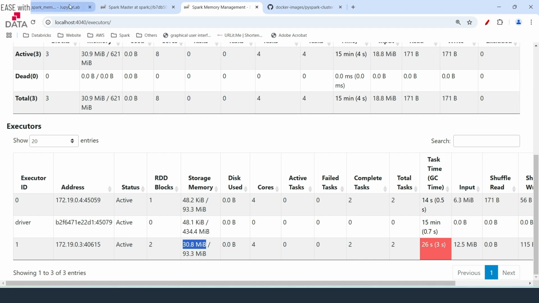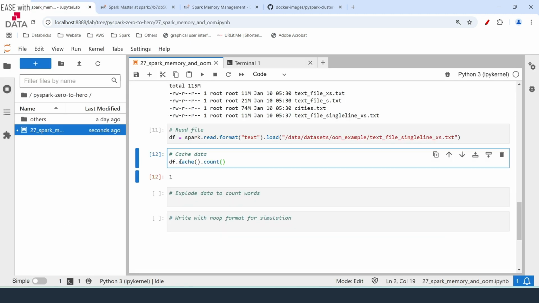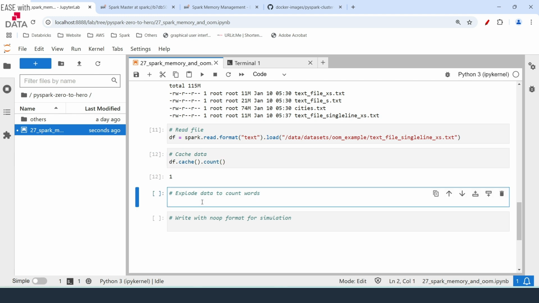Okay, so let's go back to our notebook. Now that we know our data is stored, let's go ahead and count the words. We have already done this previously in our videos, so today I'm not going to explain much about it, but I'm going to show you how we can count the words. So I'll first write df final.